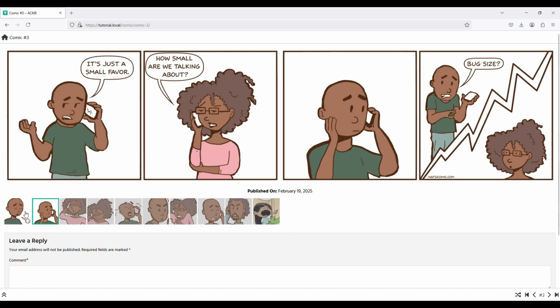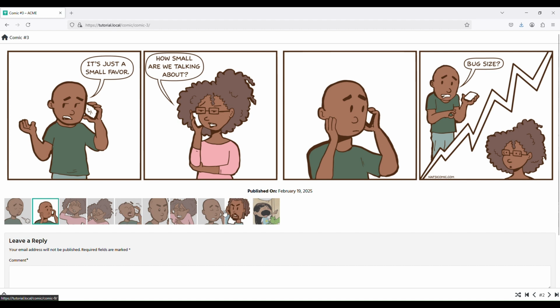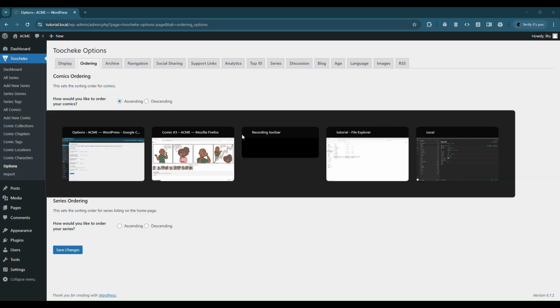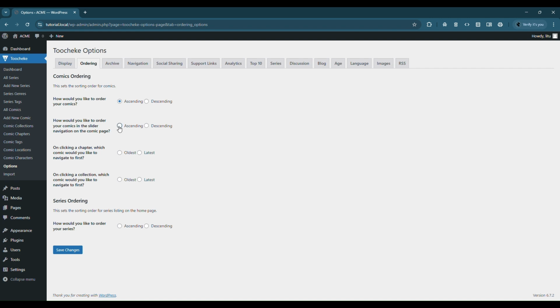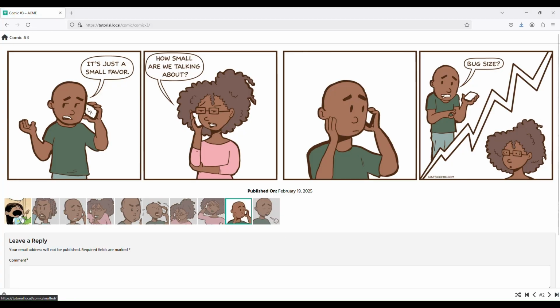So if I click on this comic, this slider, this carousel that allows you to navigate through each comic, it orders these comics in either descending or ascending order. By default, it is ordered in descending order, but you can change that. So let's go ahead and change that, put that in, and click Save Changes. And you notice it has changed it into the ascending order.